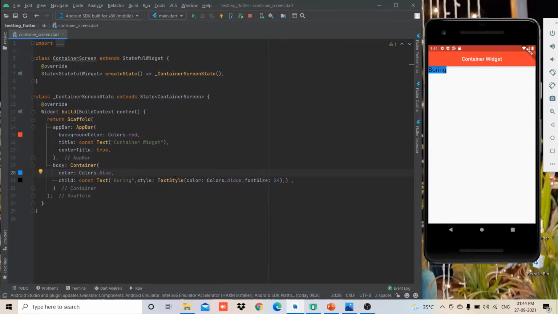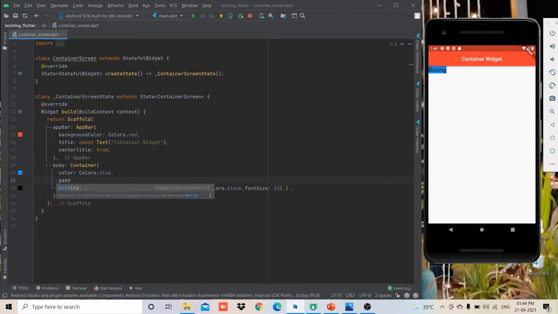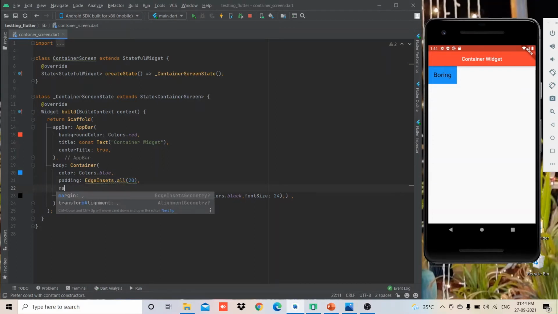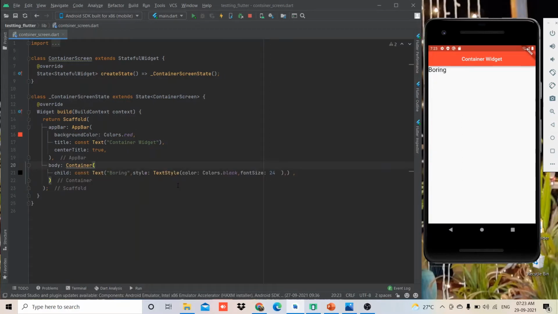Use the padding property to add the empty space between the child widget and the container boundaries. Here you can check. Also we have margin properties that you can check. This is margin. Now in the decoration property you can add a shape to your container, like a circle.